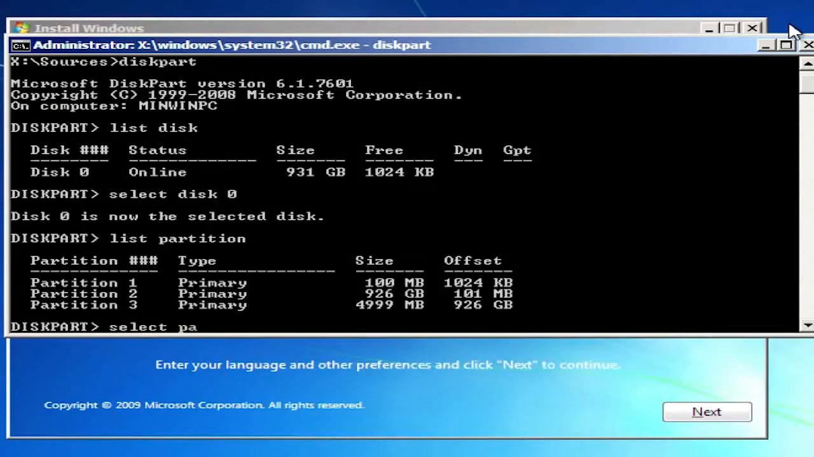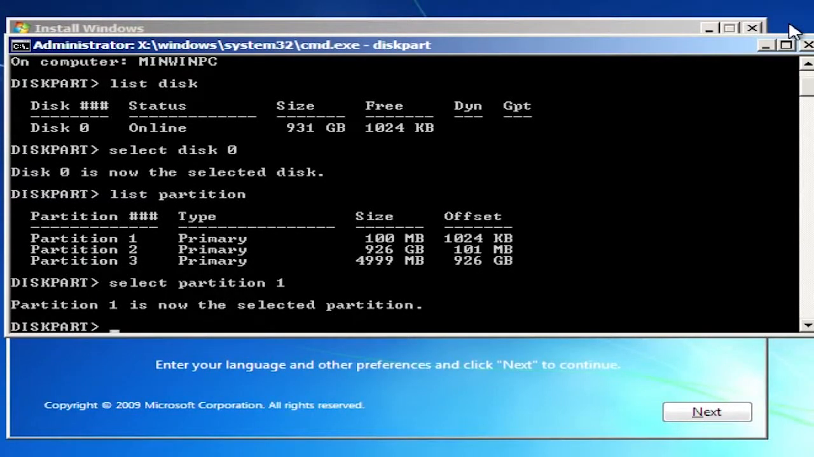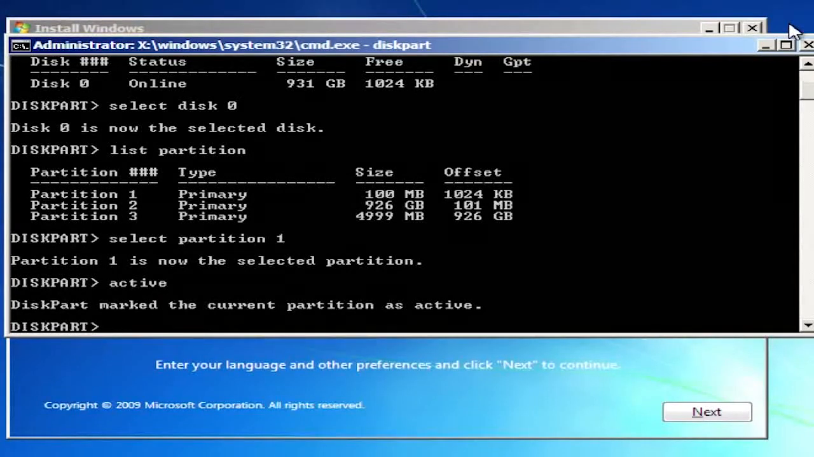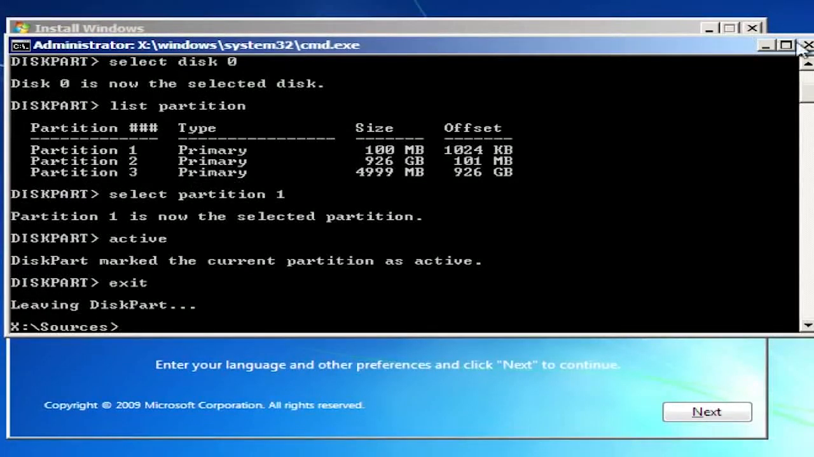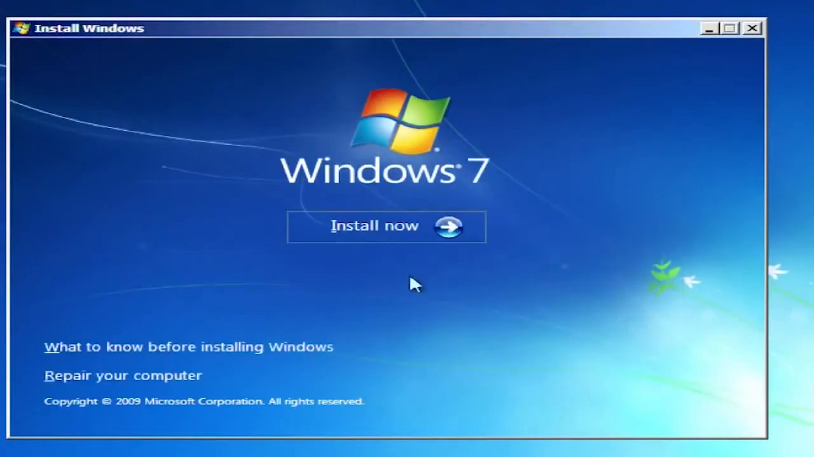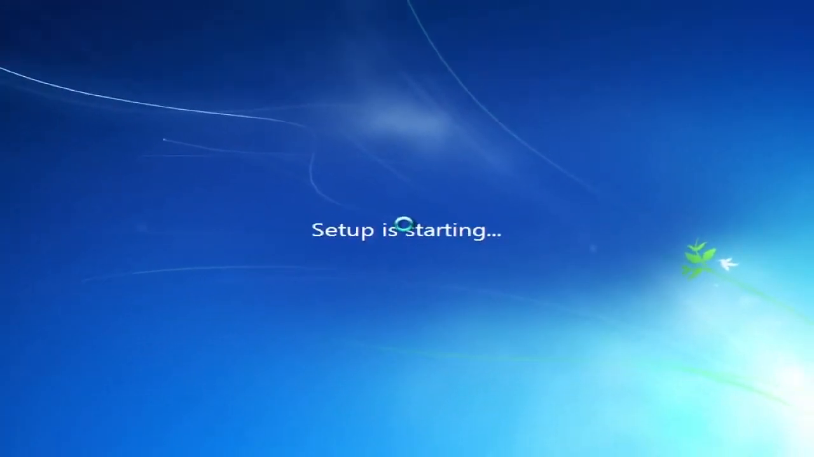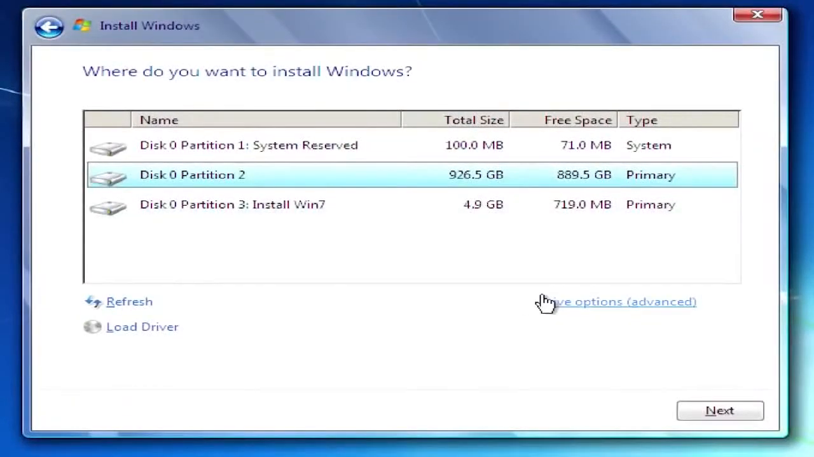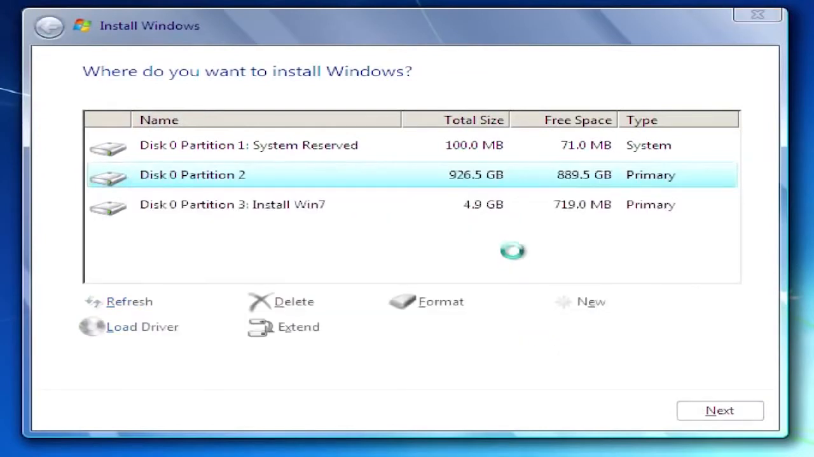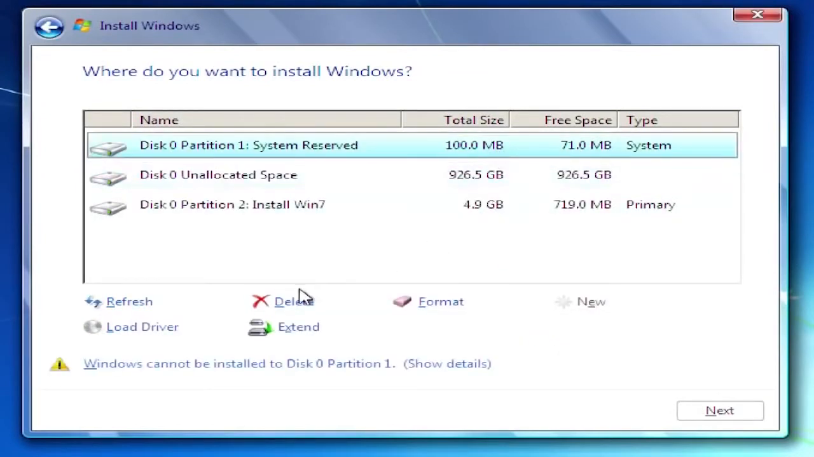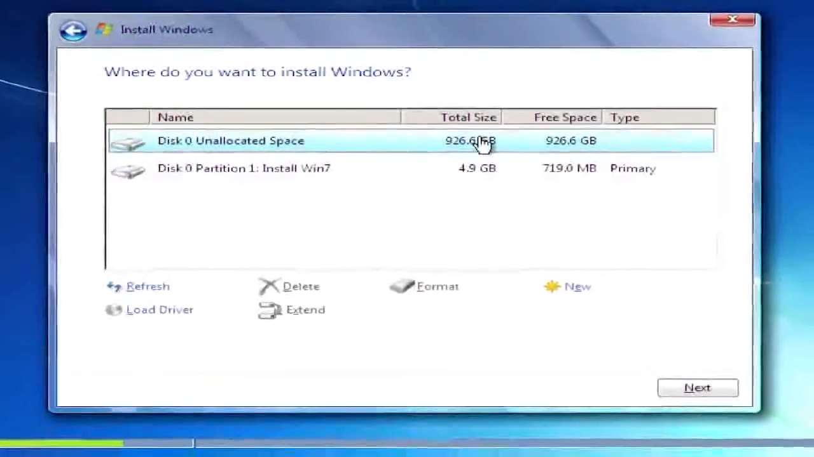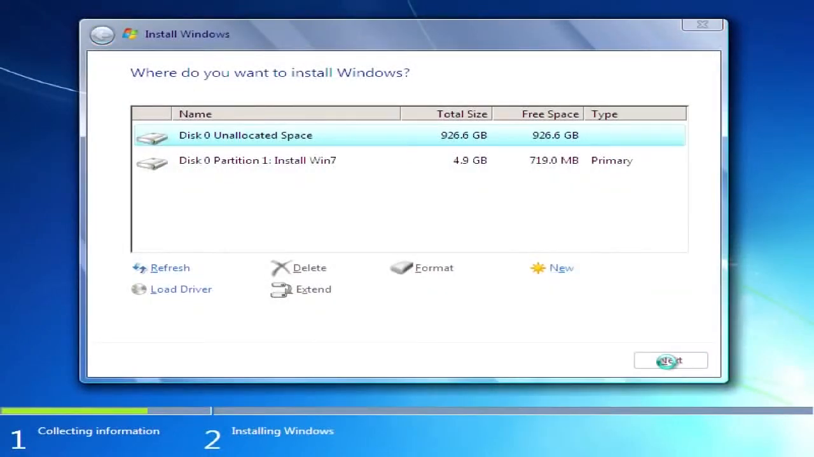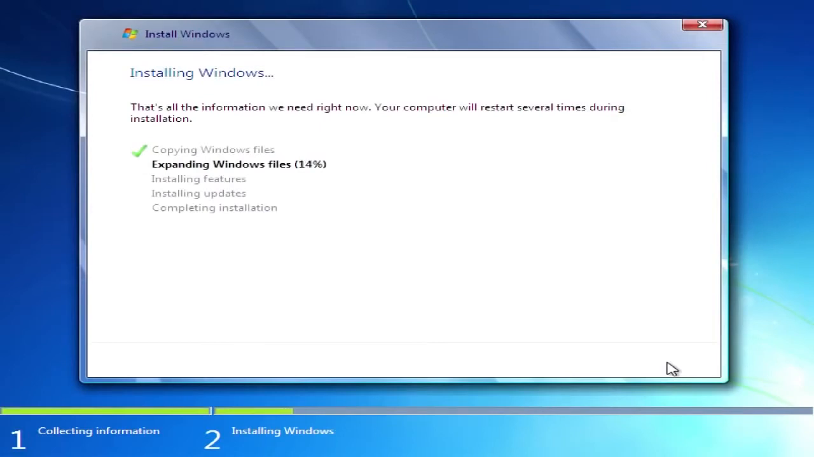Type select partition 1. Now type active. Now continue with setup as usual. You can delete all the partitions except Windows installation partition, as that's where Windows setup files are located. Continue setup as usual.